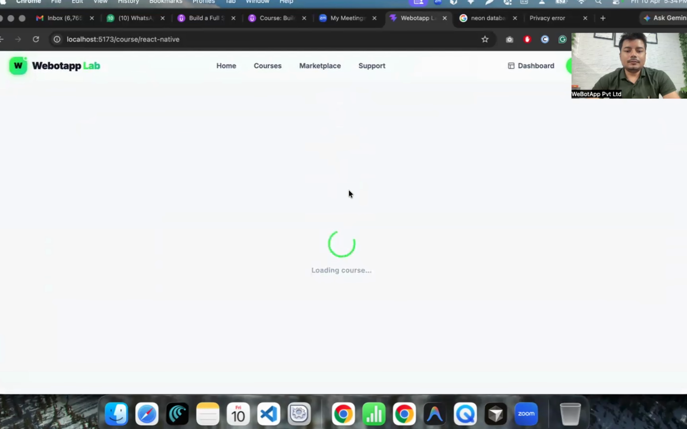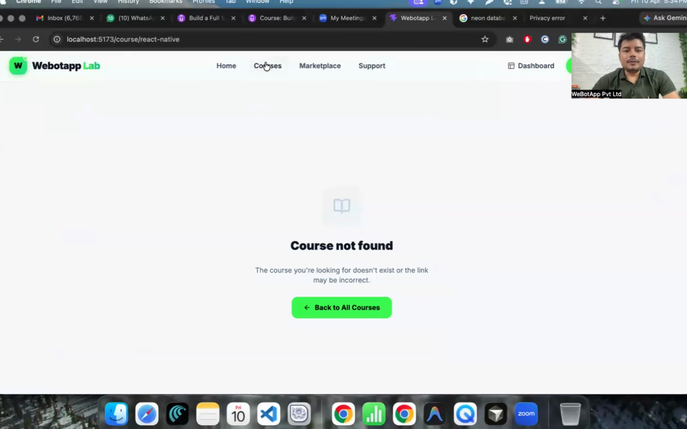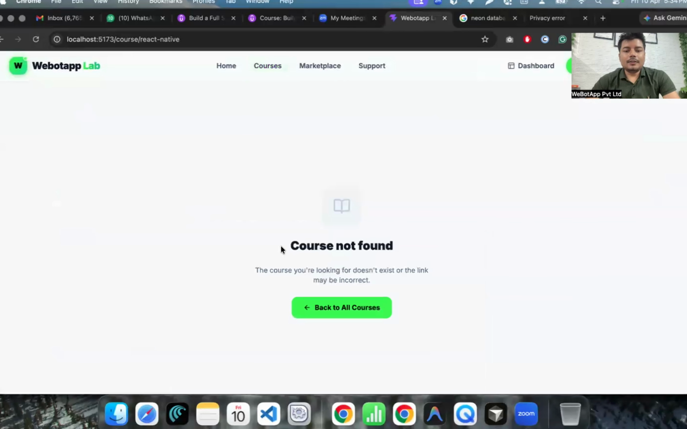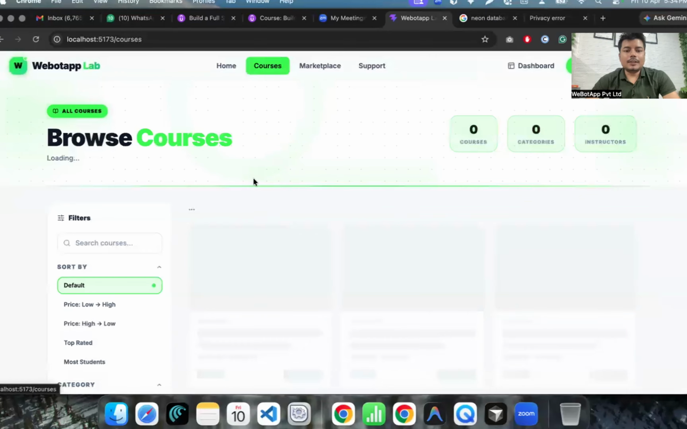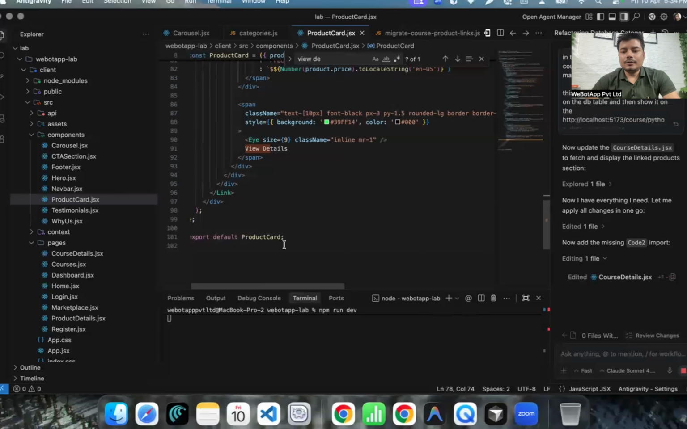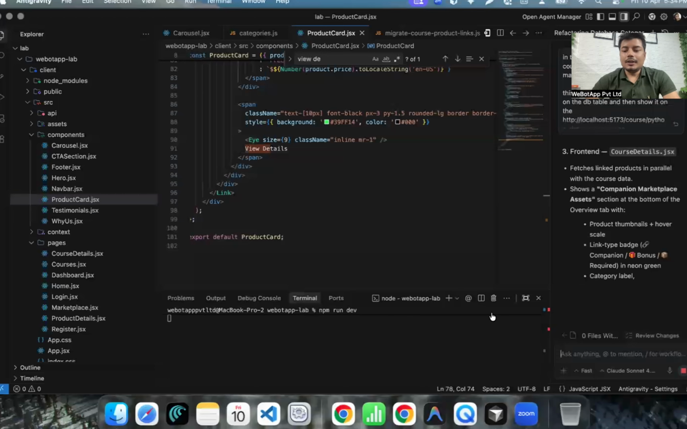Okay, now we can see course not found. Let me accept it. And then we will go to courses. Click on the first course. We can see course not found. We will again go to courses and click on the first course. I think we need to wait some more time. Okay, let us go to courses and we can see course not found.